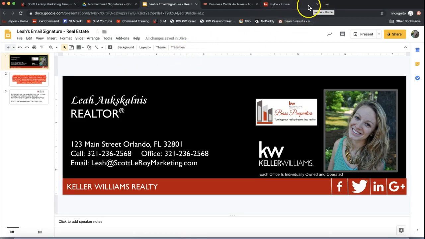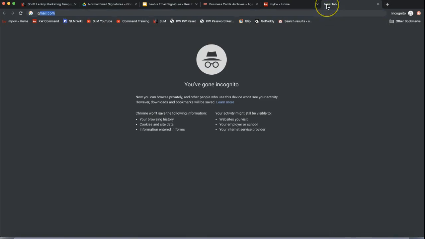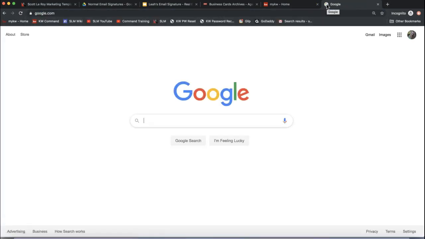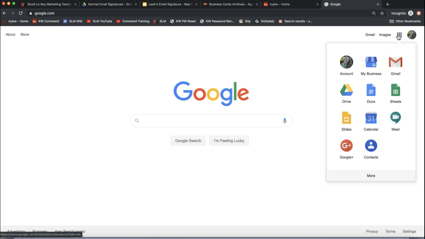So if you need to come back to start working on this at a later time, I'm going to pull up a new tab just so I can show you this. So I'm pulling up a new tab, and going to google.com or gmail.com will work as well. On the very top right of your Google page, you'll see 9 dots and a square, and that indicates all of your Google apps. Okay, I kept saying Google Drive.